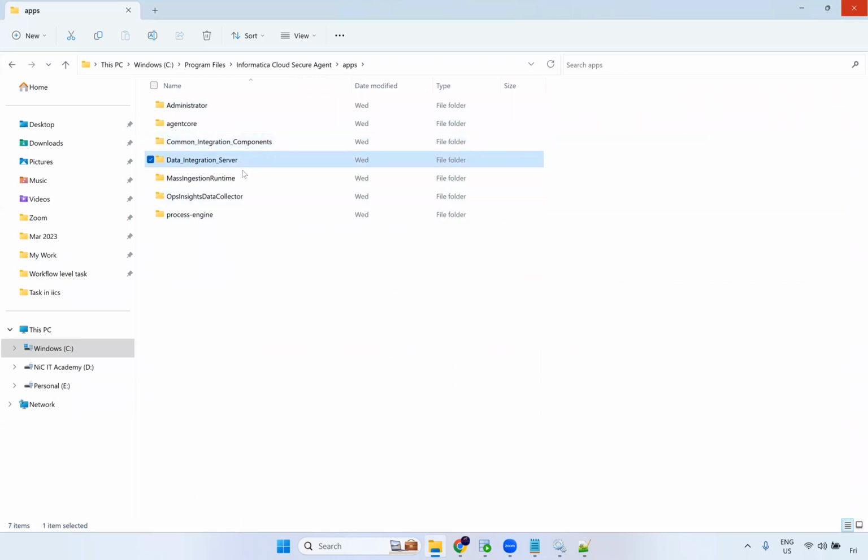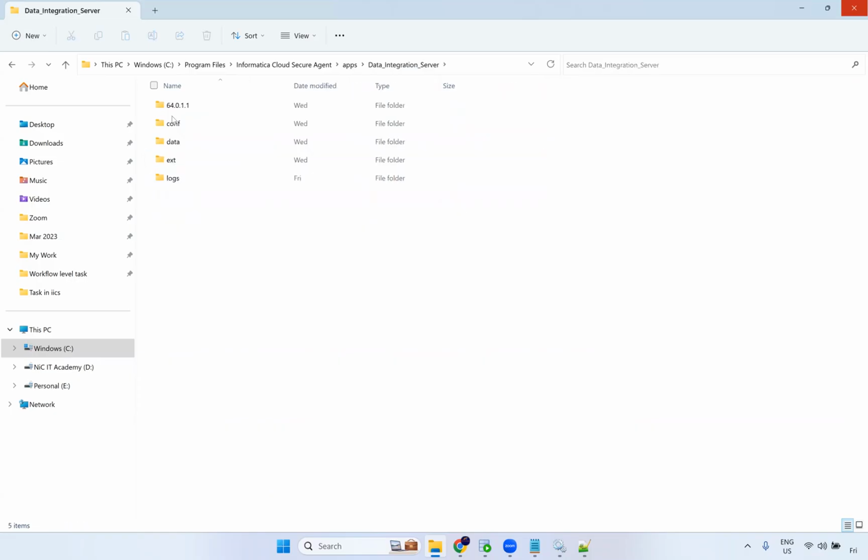If you go to the data integration server, inside you need to have only one version folder. See, in my system, how many version folders are there? 64.0.1.1. So this is the latest version. The same way you can go to other services and you can see only one version, right?